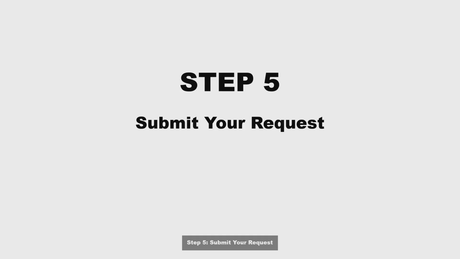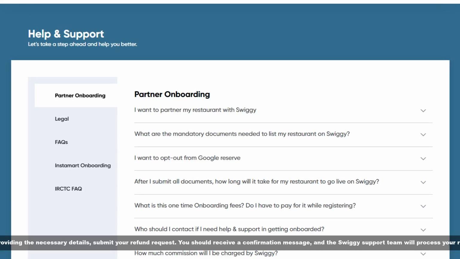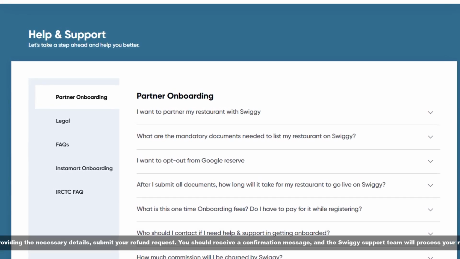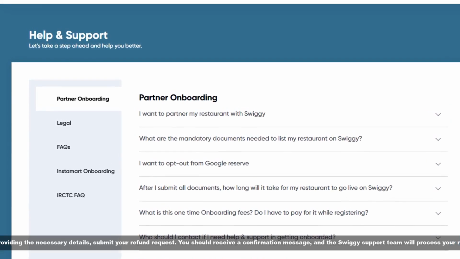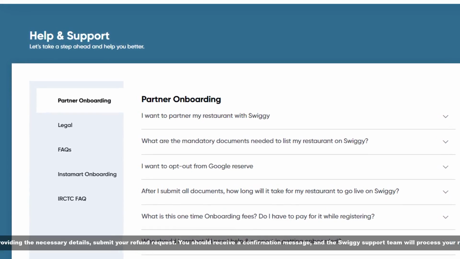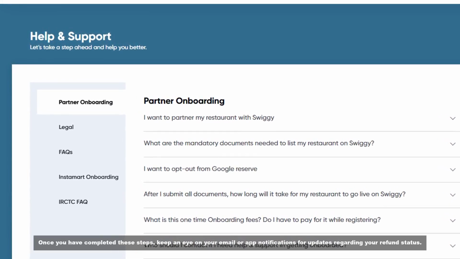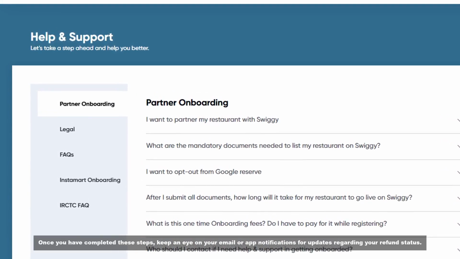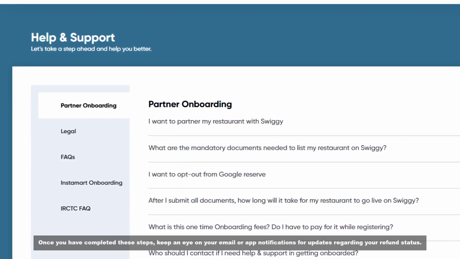Step 5. Submit your request. After providing the necessary details, submit your refund request. You should receive a confirmation message and the Swiggy support team will process your request. Once you have completed these steps, keep an eye on your email or app notifications for updates regarding your refund status.